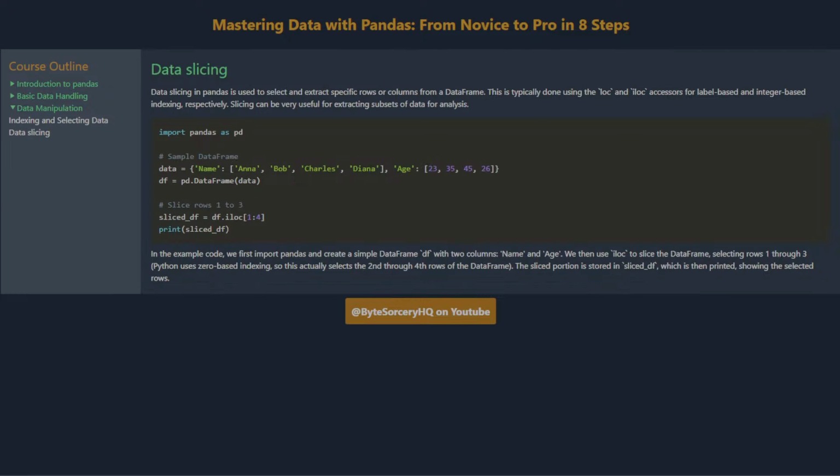Data slicing. Data slicing in Pandas is used to select and extract specific rows or columns from a data frame. This is typically done using the loc and iloc accessors for label-based and integer-based indexing, respectively. Slicing can be very useful for extracting subsets of data for analysis.